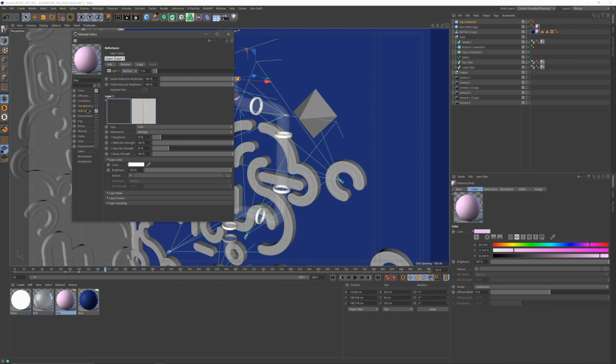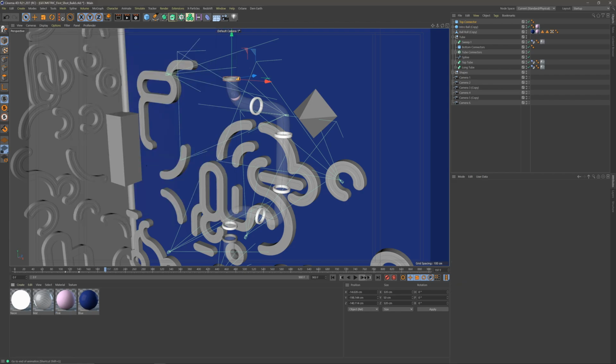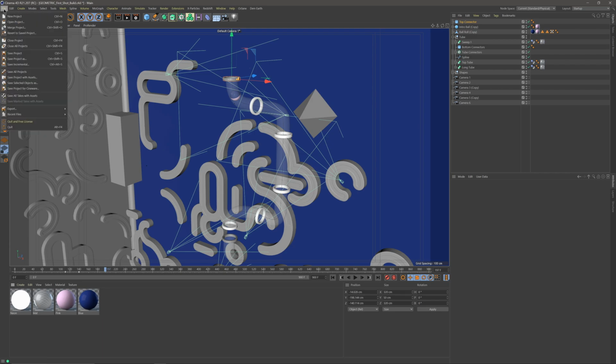And then for these materials, it's just really simple. It's just the color. I have reflectance on here. It's just a basic setup. All I did was change the color out to something different there. And so now that we have our scene set up and ready to go, I'm going to click on File.